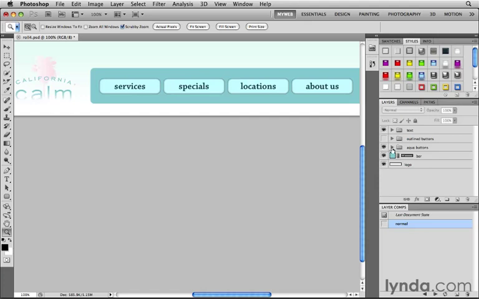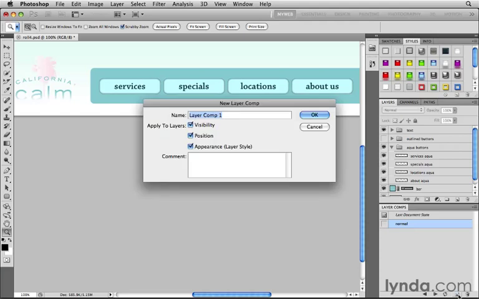I'll click the arrow to the left of the Aqua Buttons layer group so you can see all 4 of those layers. And so that you get a sense of the content of each layer, I'll turn its eye icon off and then on, off and on, off and on. So this is the way I want each button to look in its overstate when a viewer hovers over the button. I'll memorialize that in the Layer Comps panel by creating another layer comp. I'll click the Create New Layer Comp button. I'll call this layer comp Over for the overstate, and I'll leave all of the properties, particularly visibility, checked, and click OK.